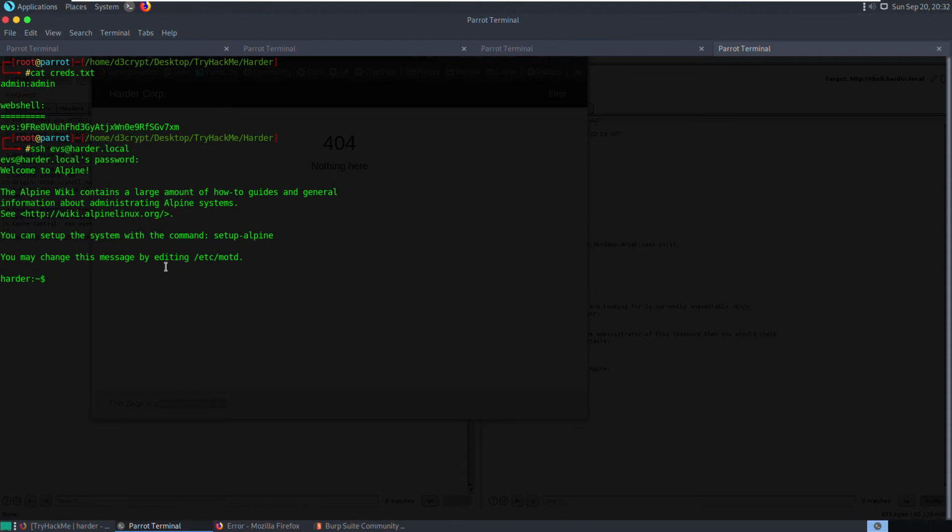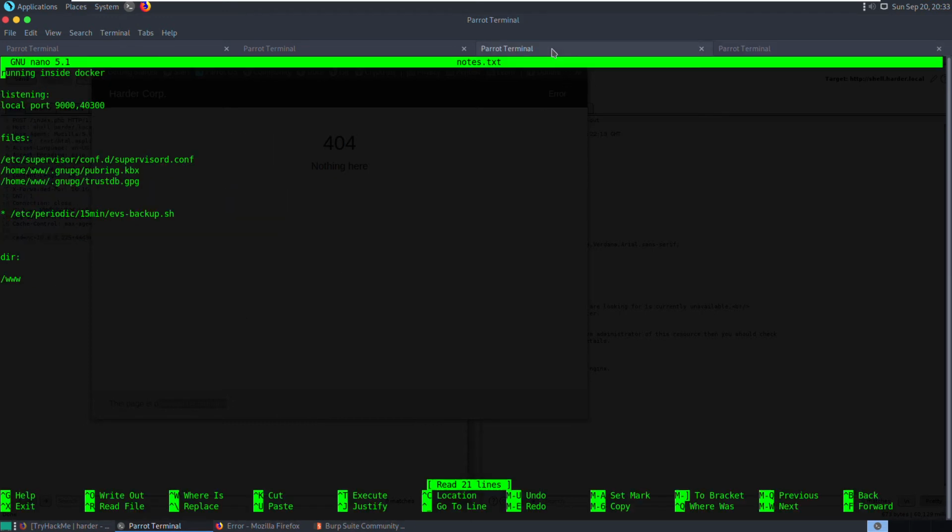You may change this message by editing /etc/motd. MOTD stands for message of the day, and this has proven to be a PrivEsc vector in the past when I did another machine. So I want to save this right there. You know what? I'm going to create a new line for PrivEsc and save this right here so I'm not confused later.